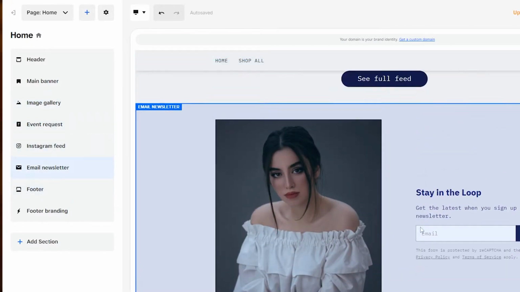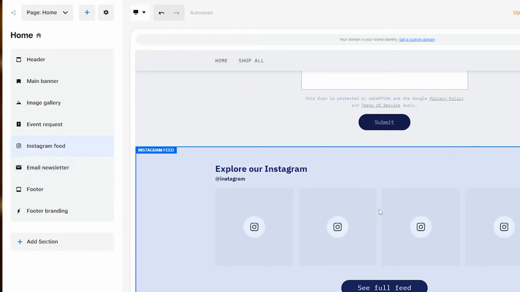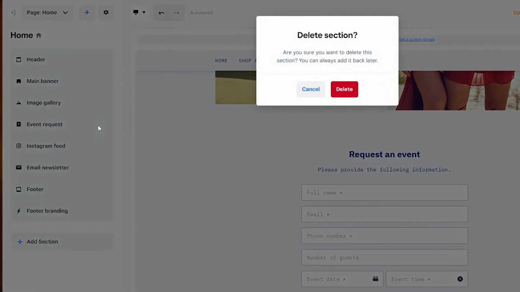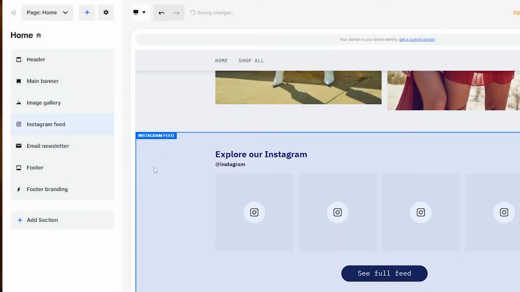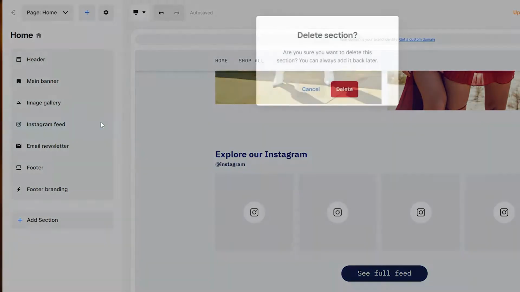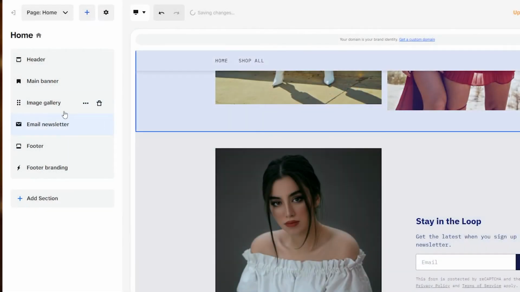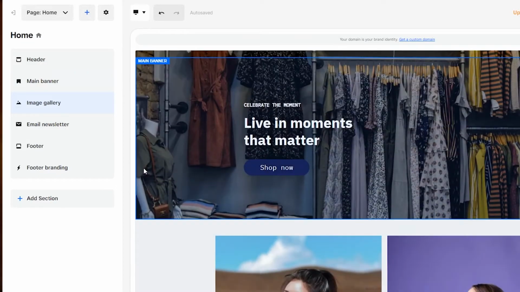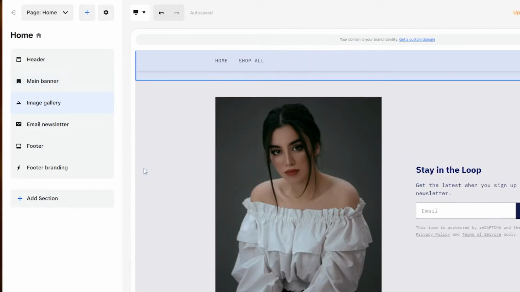Then we have the footer, we have the email newsletter, we have the Instagram feed, and then we have the event request. We can delete that as well. So if you wanted to delete a certain image or a post or a section, just simply hover your mouse over here on the left side and click on the trash can icon, and then you will delete that section. So right now, this is how it looks.